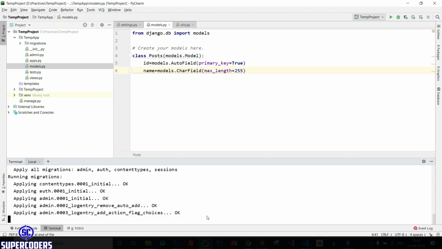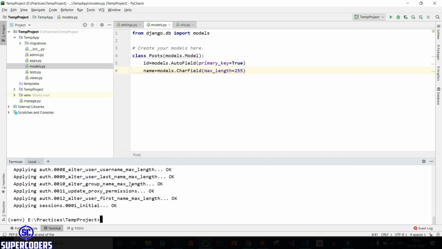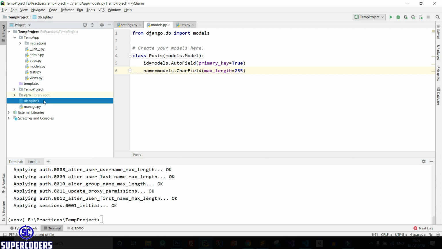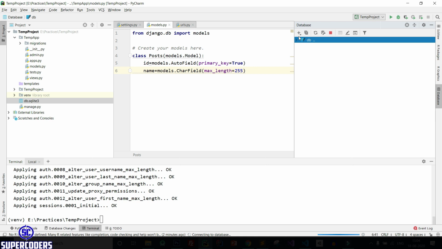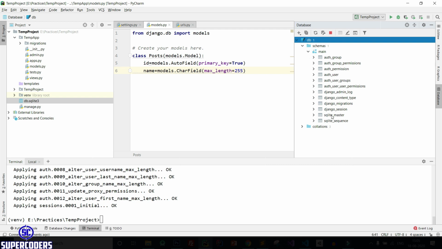Migrate. And you can see all tables have been created. But if you click on this project, let's open the database. And if you see this, there is no table for this post. So what is this issue? Because I didn't register my app in our settings.py.